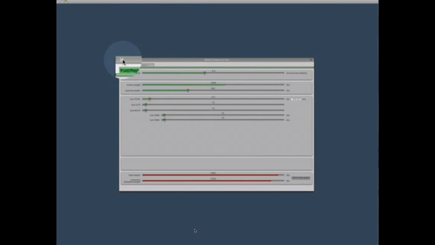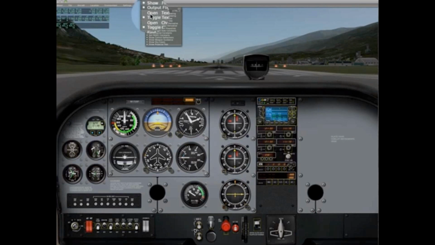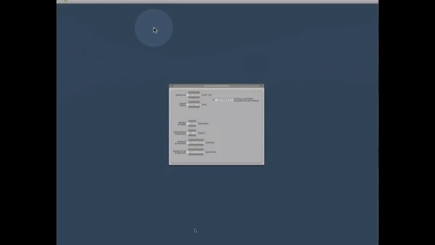Next, we have to change the gravity by clicking on Special at the top of the menu and selecting Set Environmental Properties. We need to change the planet mu to 0.660. The gravity is now 1.6224.